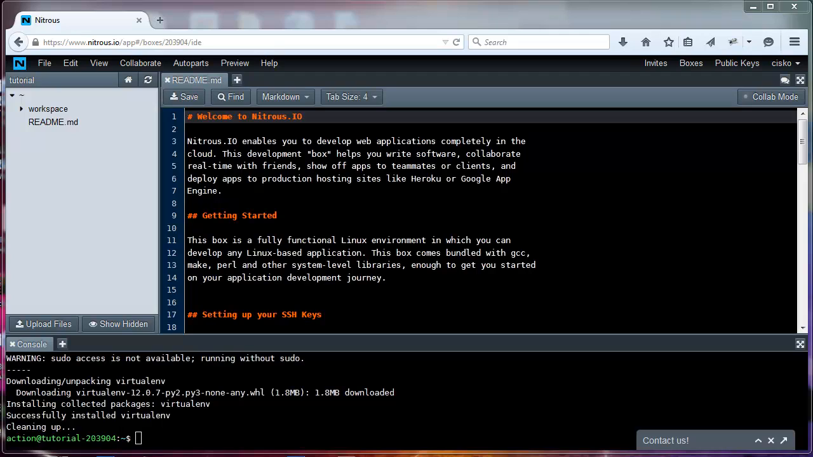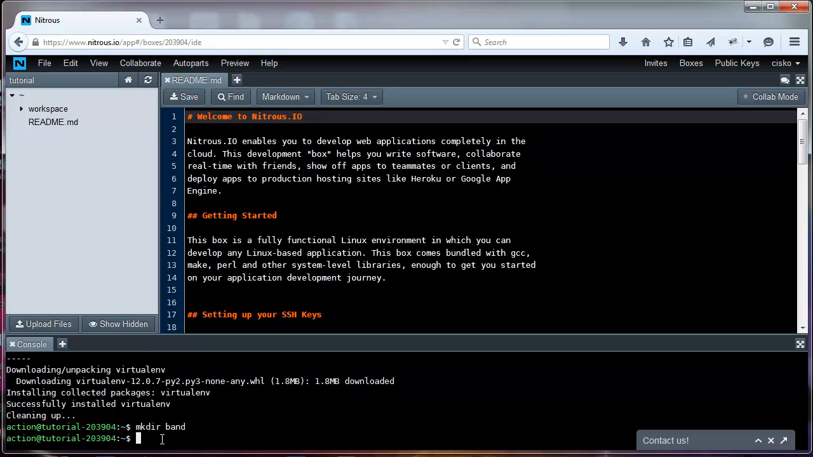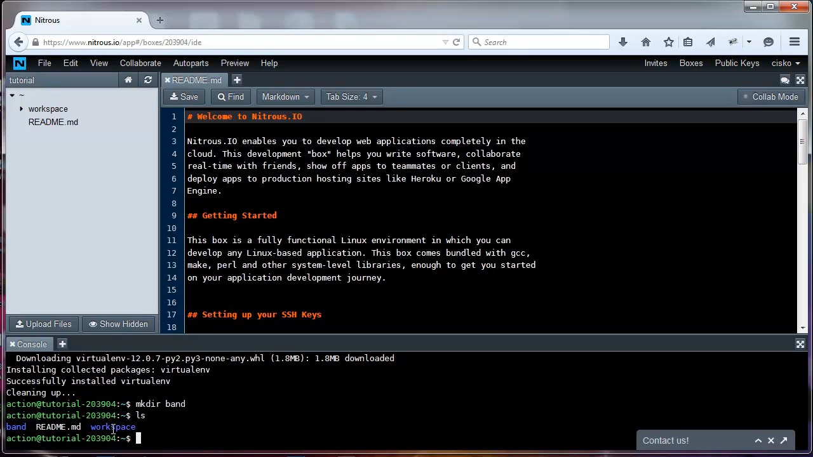Right, so after that we're going to create a folder by typing in mkdir. This project is going to be called band. Press enter, so that's going to create a folder. If we press ls, we see that we now have a folder called band.